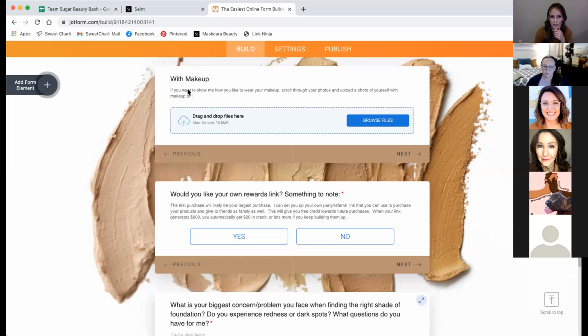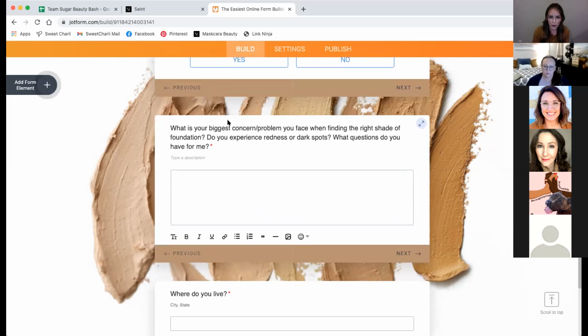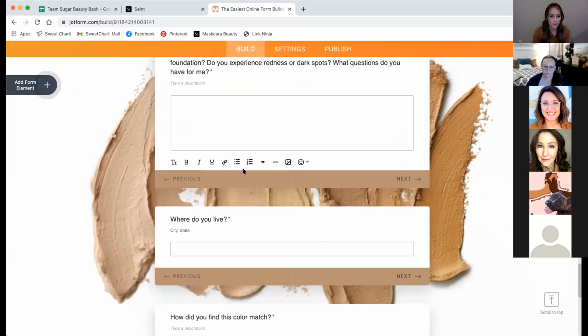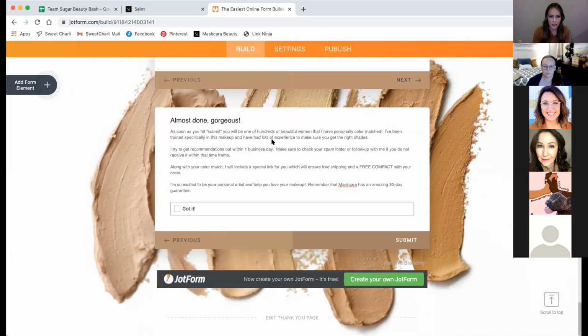But it says, if you want to show me how you like to wear your makeup, scroll through your photos and upload a photo of yourself. So you know that they have them on their phone. Just upload them. Would you like your own rewards link? And I just briefly told them here what a rewards link is and does. What's your biggest concern or problem? And then where do you live, of course? How did you find my color match? And then here's the part where I just told them the ending part.